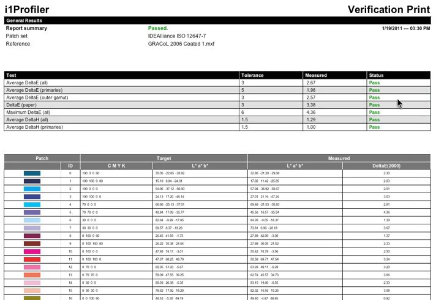You can use i1Profiler Printer QA to ensure your printer, proofer, or digital press is within tolerance of defined print specifications. The benefits will save you time and money.